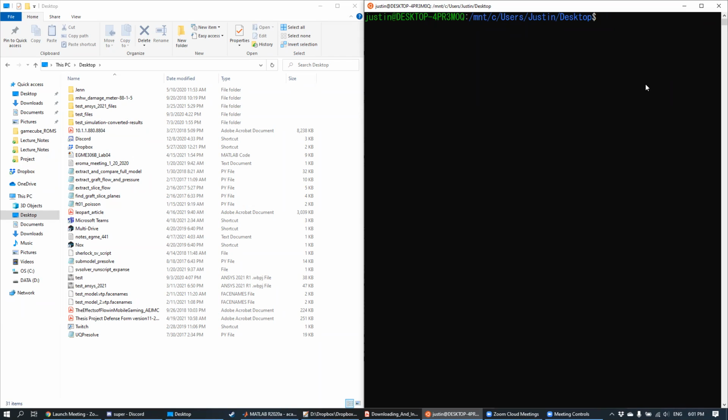We learned about the cp command, which is our copy and paste command. We learned about mv, which is our move command, so that's our cut and paste. And then finally, we have our rm command, which is our delete. And so now you should be equipped to navigate through your Linux system, create files, create folders, move files around, and delete folders.